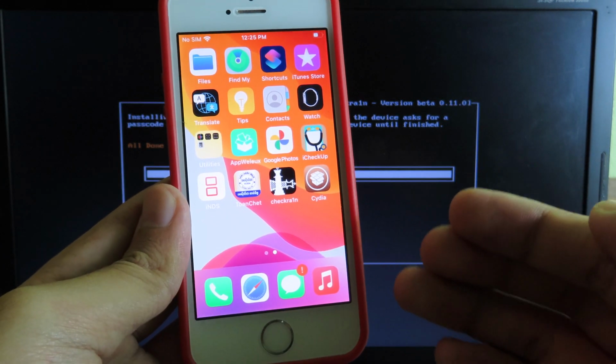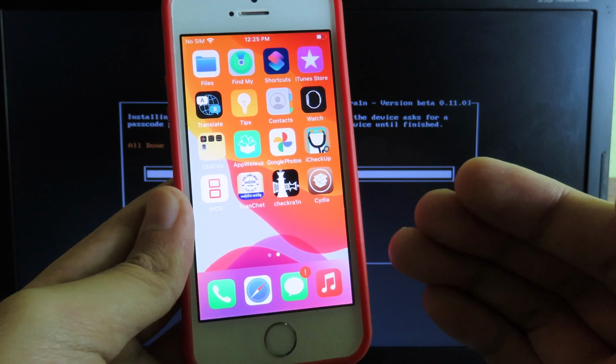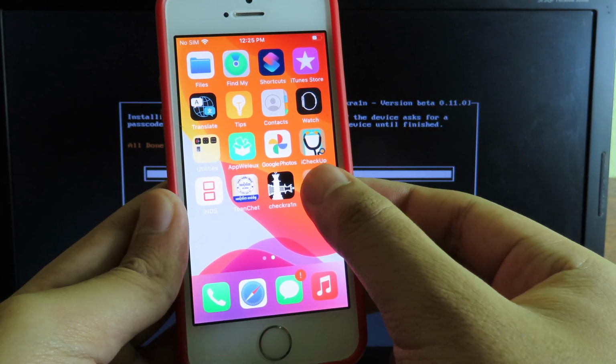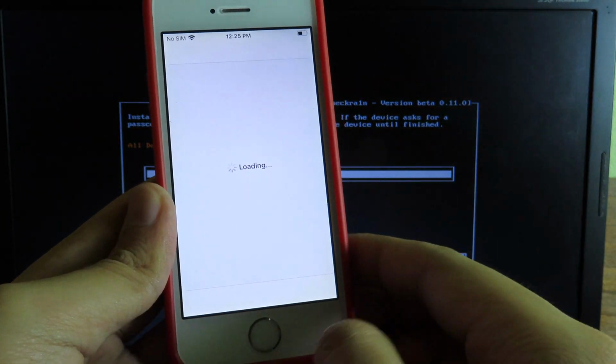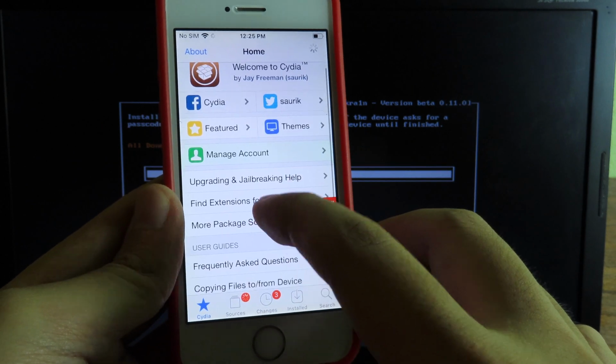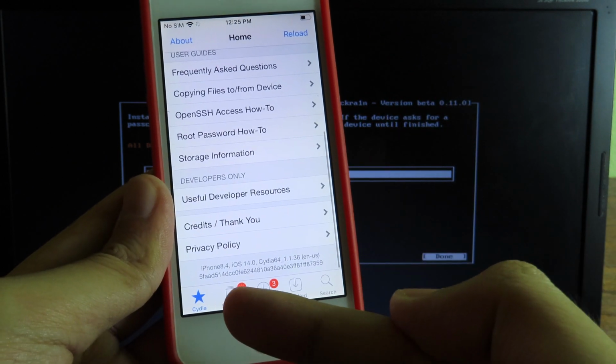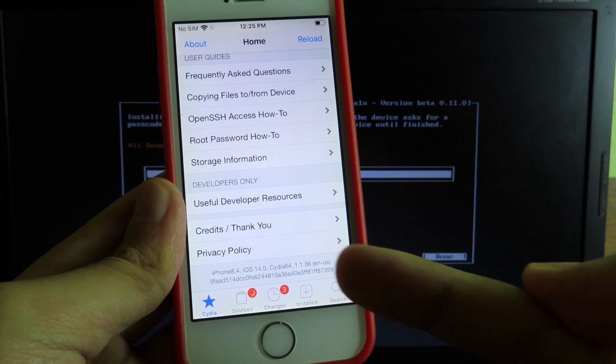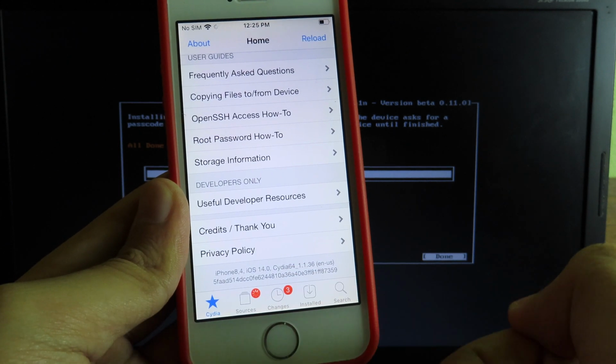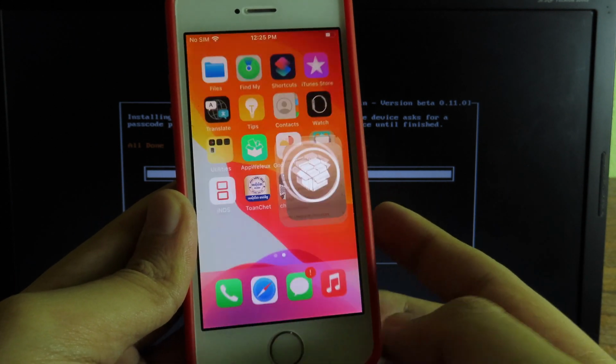Now it will kick you back to your home screen, and after that you should be able to see Cydia. Now you can launch Cydia here. When I scroll all the way down, you can see I have the iPhone SE that has been jailbroken on iOS 14.